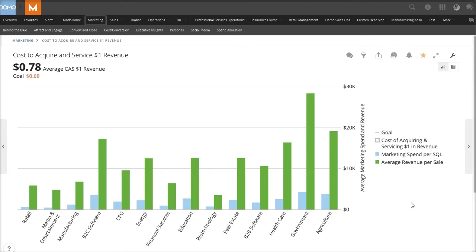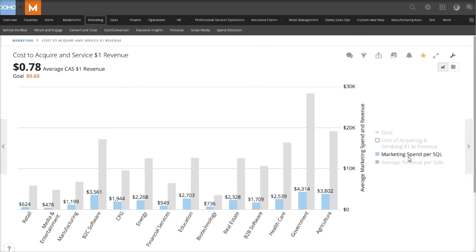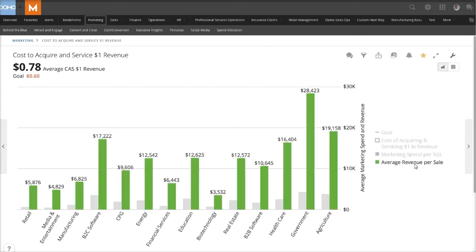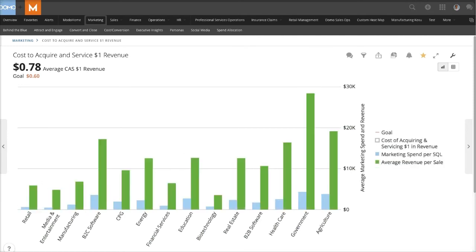Let's say that in a general sense, this would normally be what I would get. I would pull in marketing spend per sales qualified lead, and then average revenue per sale, and I would look at the difference between those. This is essentially the ROI, right, on how much every dollar of marketing is getting me.